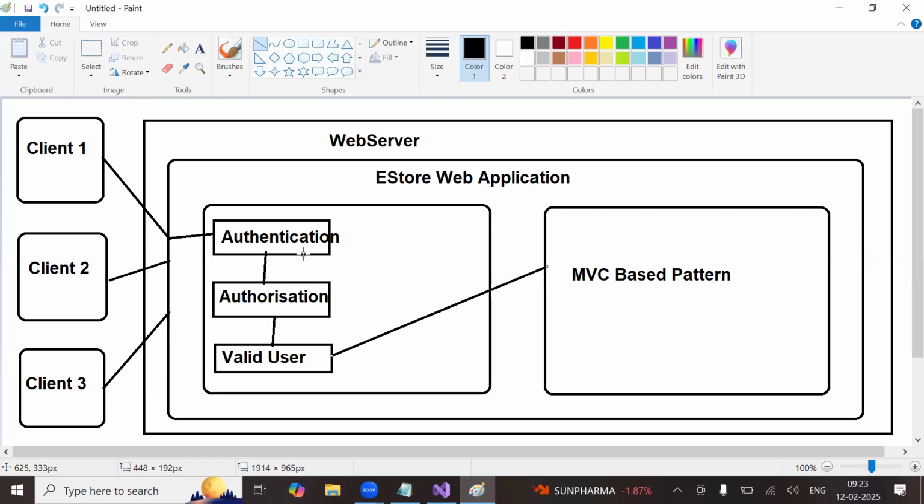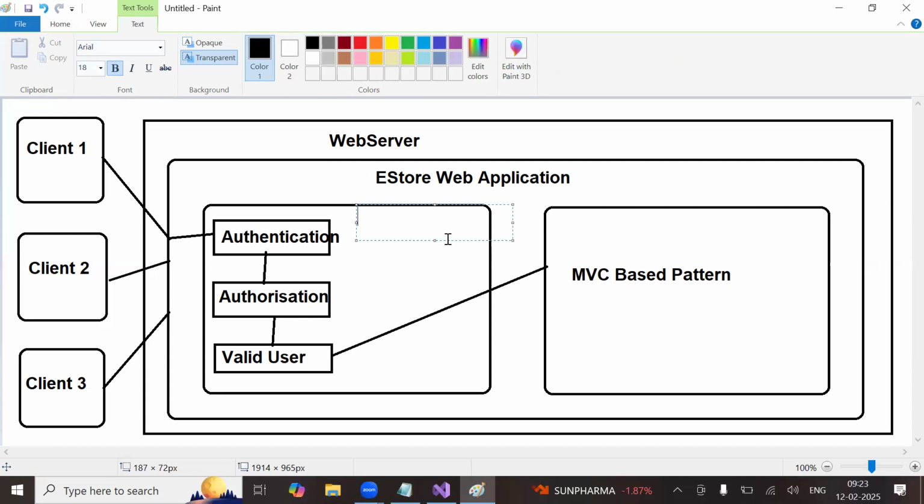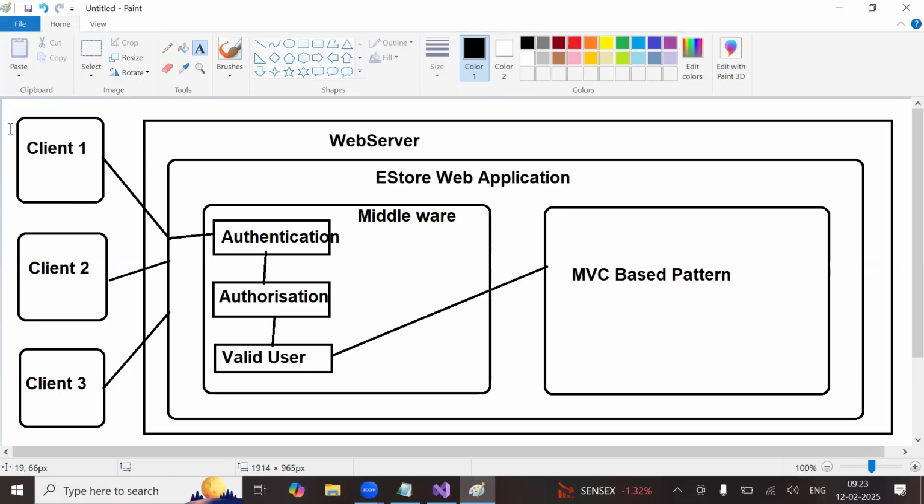So what are all these things? Three things: authentication, authorization, valid user. All three are called middleware components. Do you got my point? So whenever you make a request from client 1, first it will be authenticated and then authorized, and then made a valid user, after which it will go to the MVC pattern. Understand my point? So we are going to discuss how to implement this middleware in .NET.